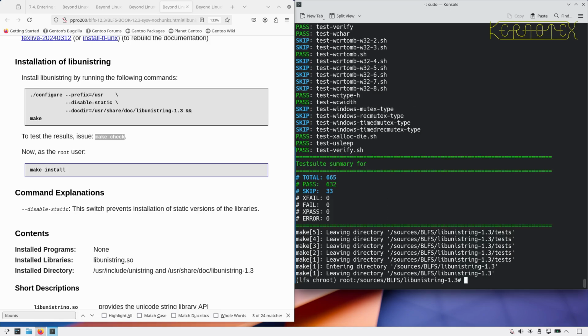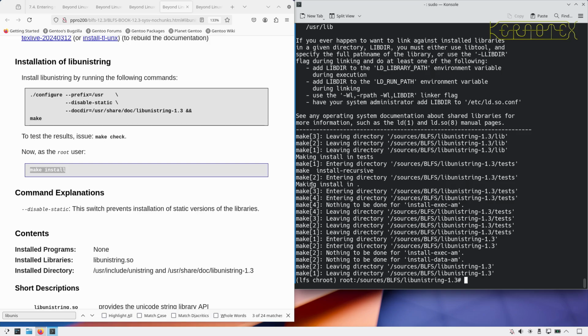Okay, so you can see all the tests that were run have passed. There's no failures, that's the main thing. Few skipped, but the point is there's no failures. So let's now run make install to install that. And that's that package done.